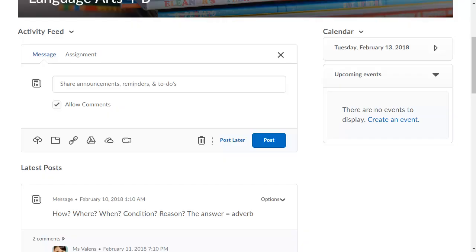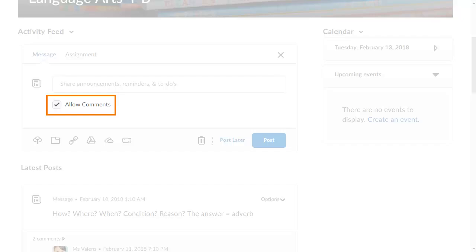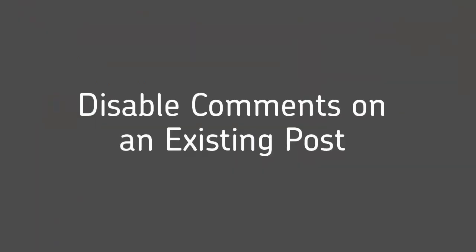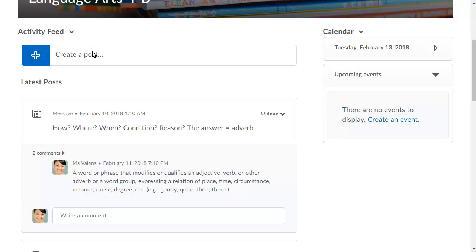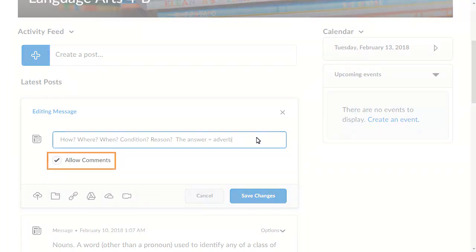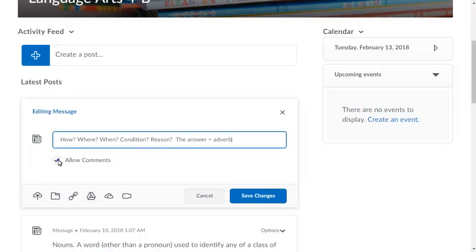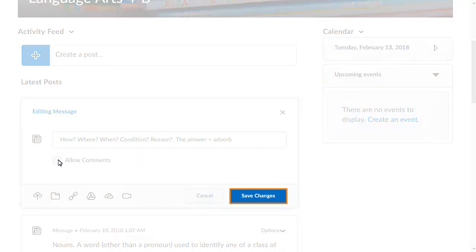When creating a new post, comments are allowed by default. To disable comments, deselect the Allow Comments checkbox. To disable comments on an existing post, click Options, select Edit Message, and deselect Allow Comments. Then, click Save Changes.